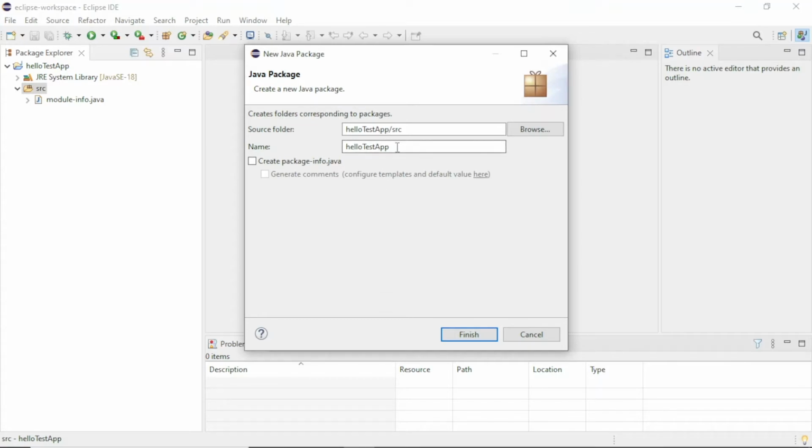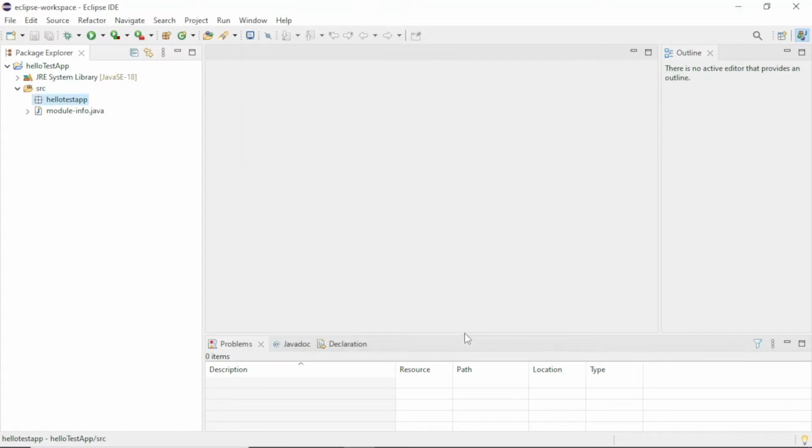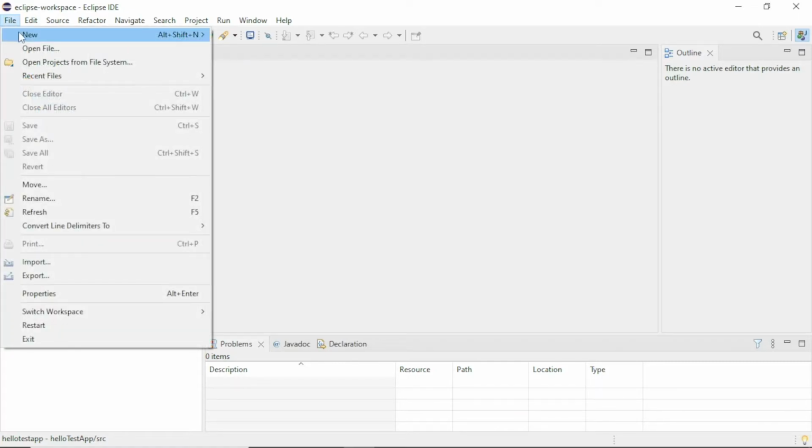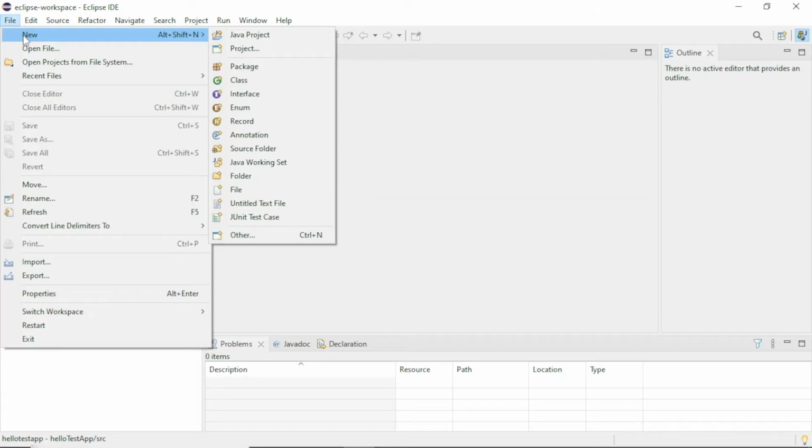If we wanted to, we could also change the name of our package. In this case, I want to use all lowercase letters, so I'm going to say Hello Test App, all in lowercase, for the name of the package. I'll click Finish, and you can see our new package has been created. Inside of this package, we can store our classes. So I'm going to create a class at this point by choosing File, New, and then Class.